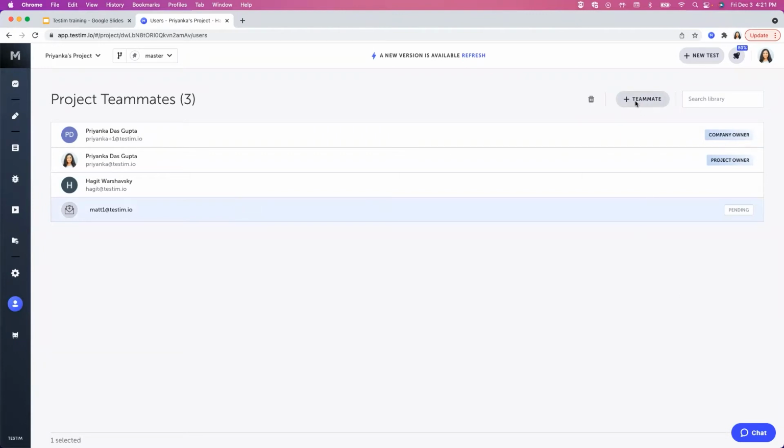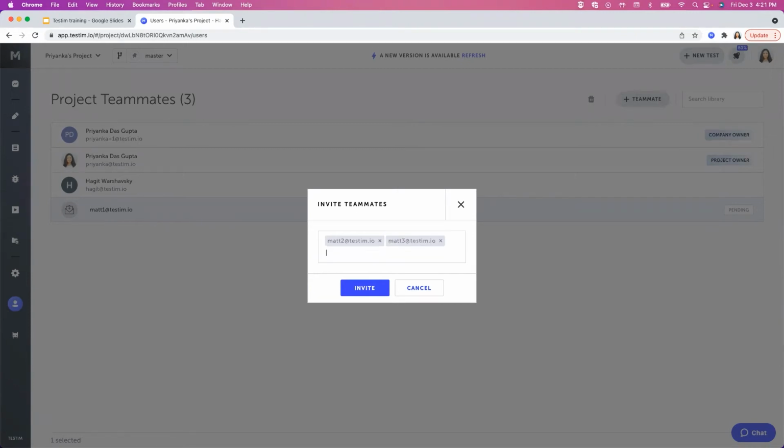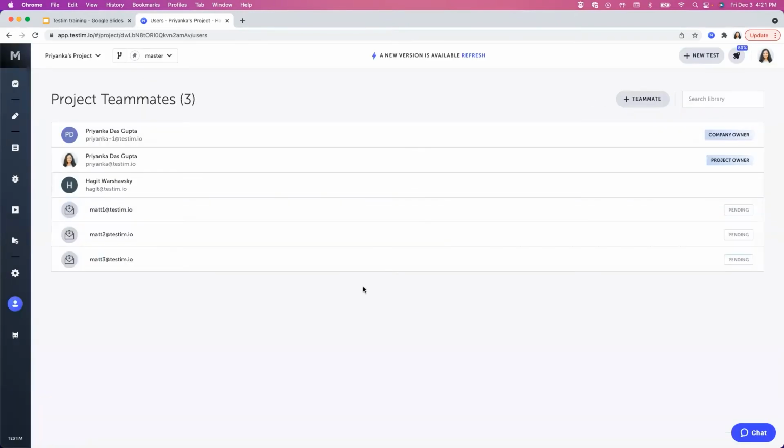To add a teammate, simply click on the teammate button and add your teammate's valid email address. You can add as many as you like. Once you've added all the email addresses, all you have to do is just hit on invite and an invitation will be sent to their email addresses. And here you can see it as pending.